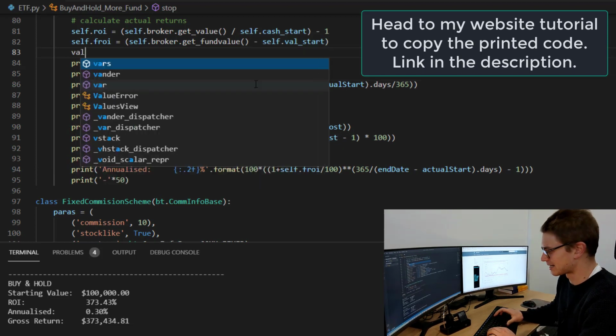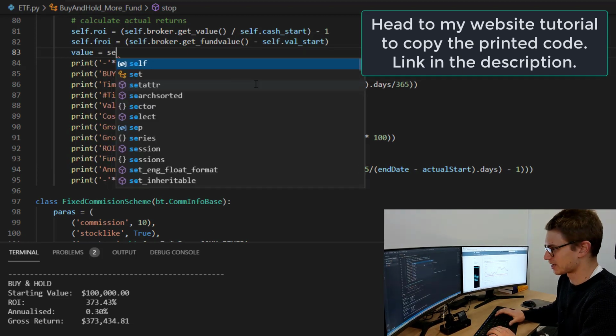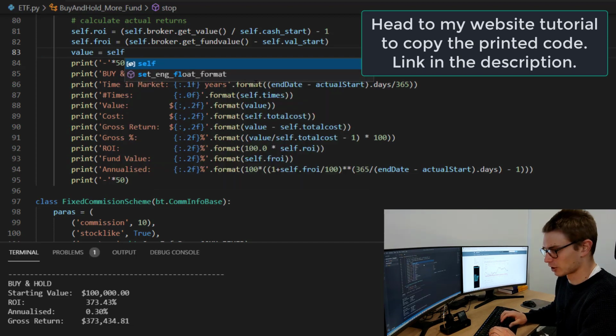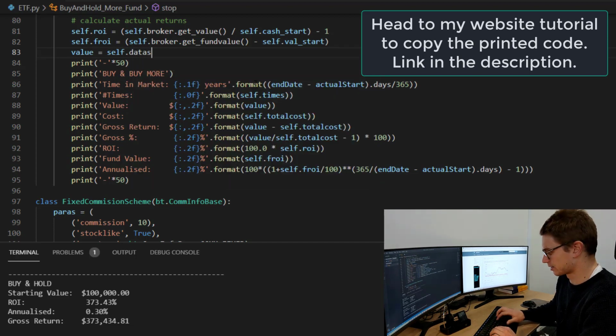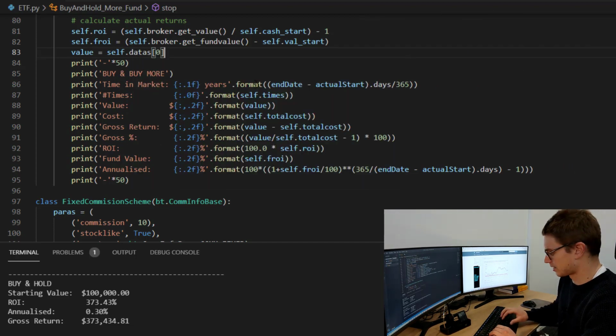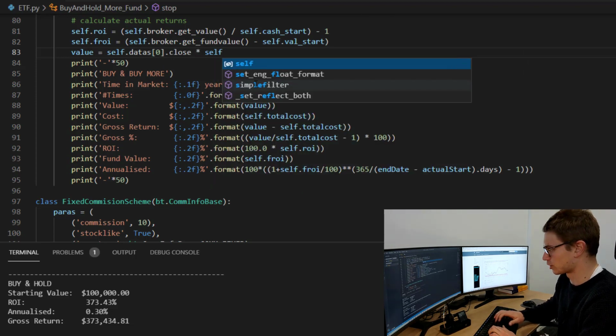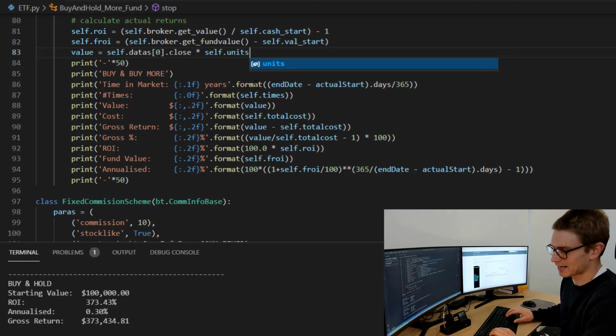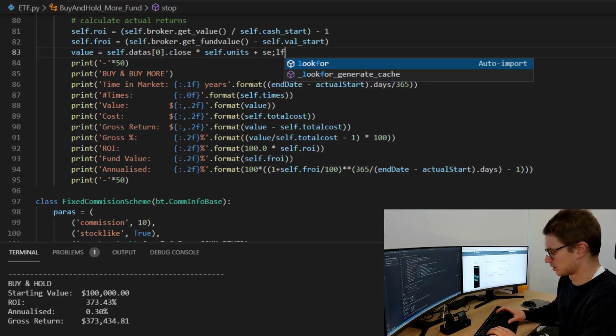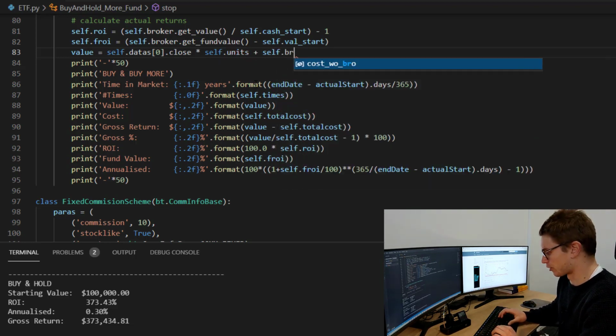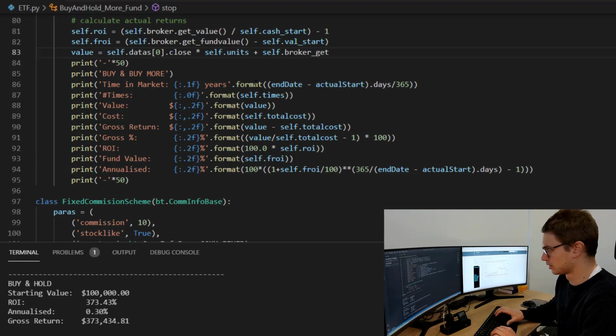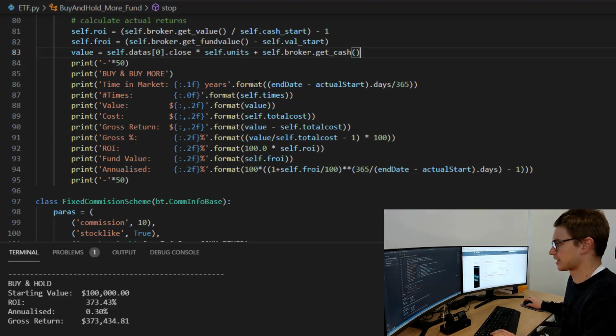So I'm going to define this thing called the value, and this is going to be the self.data's last close information there. I'm going to multiply it by the self.units, which we haven't actually added yet, and self.broker.getcash. So I want to add my value in my account and my cash together.